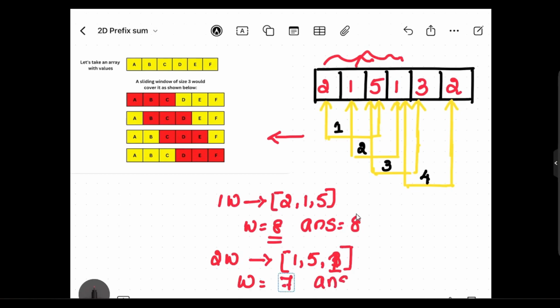Answer would remain 8 itself because the maximum value that we have got per window is 8 still. 7 is not greater than 8, right? So answer we will keep this one as 8 itself.